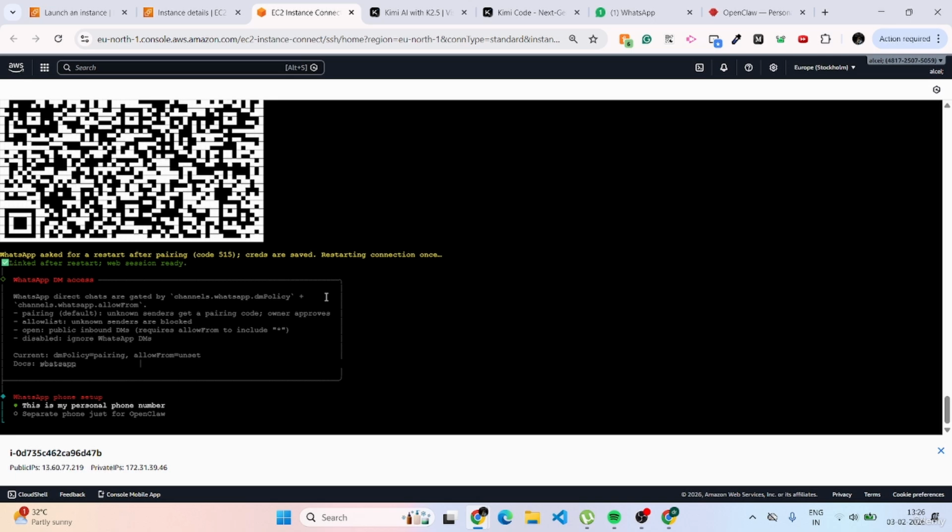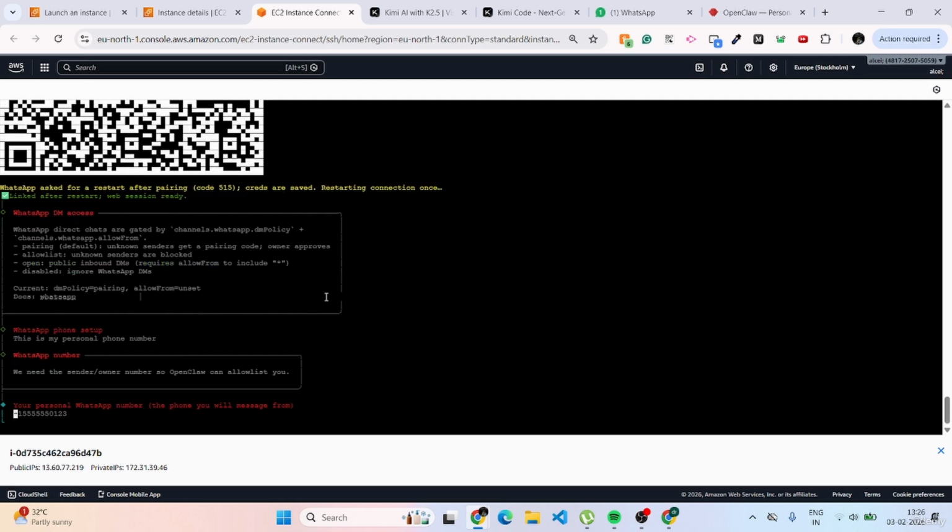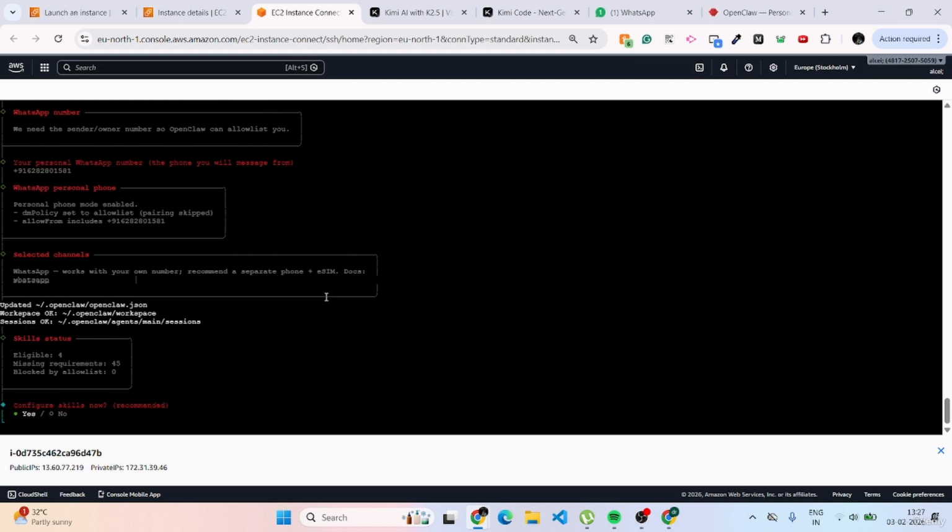Okay, so if you have a separate phone where you can set up OpenClaw using that number, you can give that. But in my case, I want to give my personal number itself. Let me do that. So let's configure some skills. So what are skills basically? OpenClaw has some skills like you can set up Notion, Apple Notes skills, Notion skills, etc. So these skills help the bot to learn certain things or do certain things efficiently. So we're gonna configure a few skills for now.